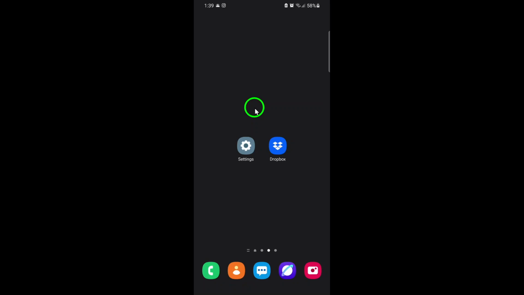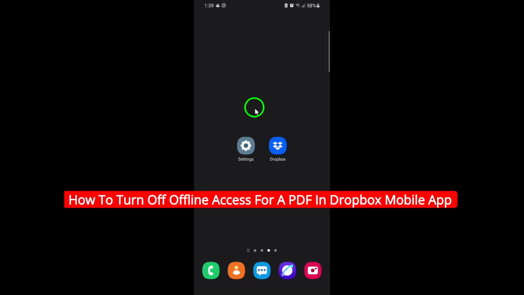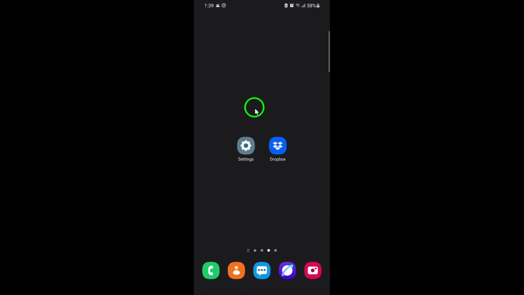Welcome. Today, I'm going to walk you through how to turn off offline access for a PDF in the Dropbox mobile app. If you've ever saved a PDF for offline viewing but now want to free up space or simply remove that offline copy, this guide is for you. The steps are straightforward, and by the end of this video, you'll know exactly how to manage your files with ease.